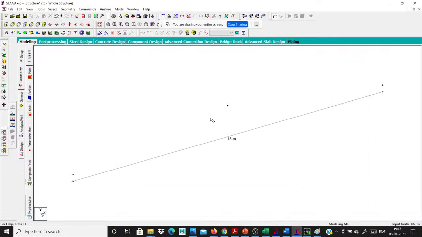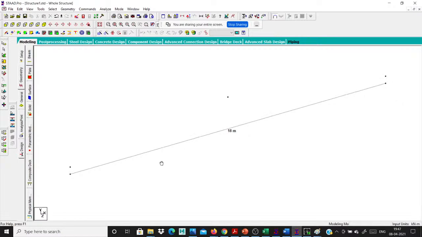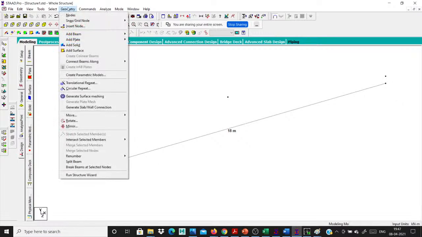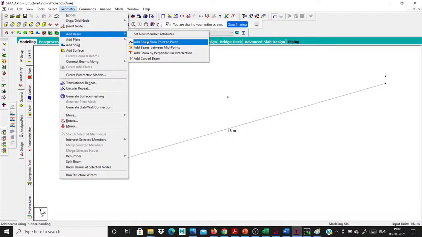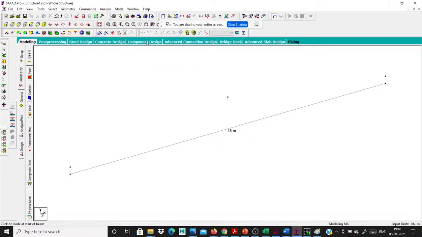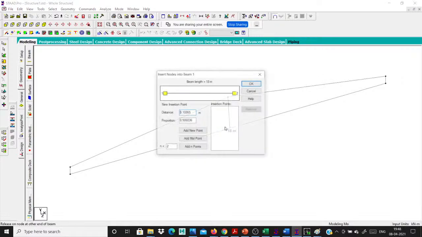Now it's simply created the node points, then draw the top chord of the trusses, right? How to draw the trusses means simply go to geometry, go to add beam, go to add beam from point to point, right? Click this point and this point, right? Then join this center, see this point and this point and this point, right? Yes, sorry, this is a top.